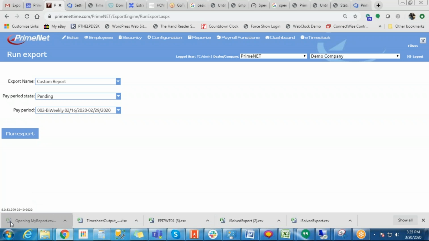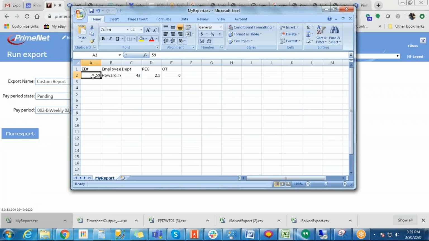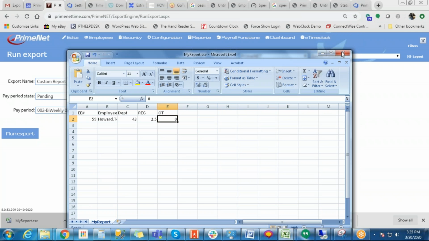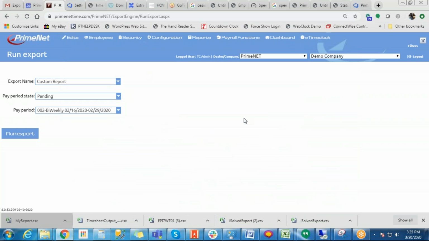And we open the report and see what came out. So the employee number, the employee name, the department they worked in, and how much time and how much overtime for that. That concludes our tutorial video on adding in a custom export.